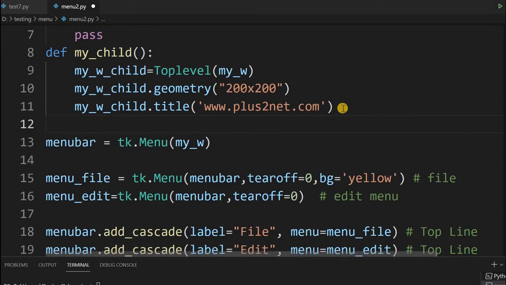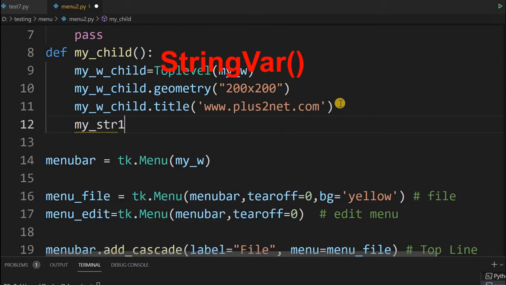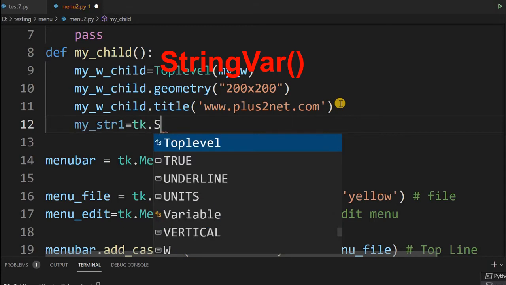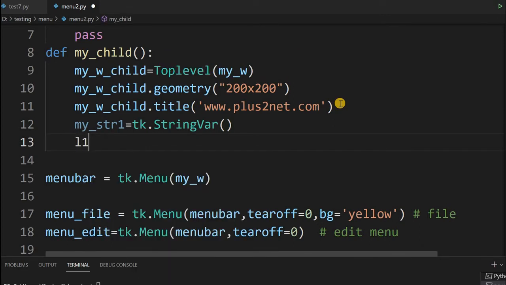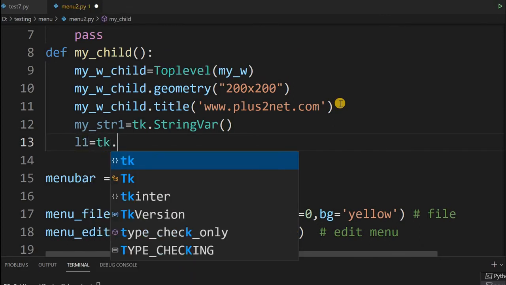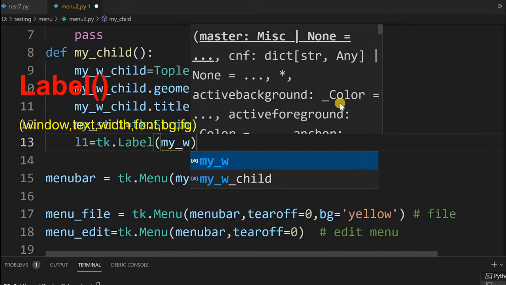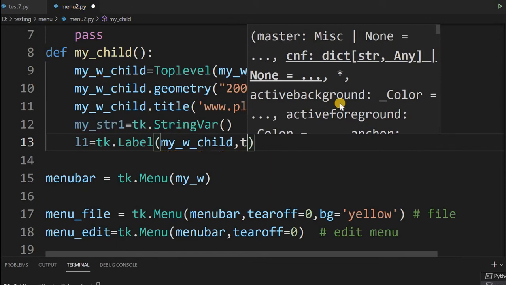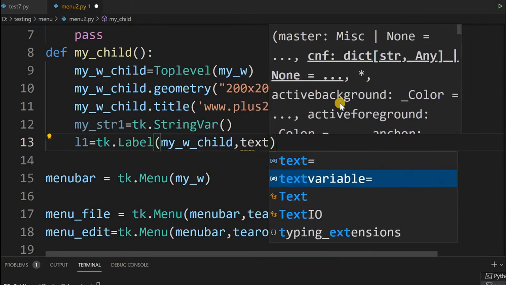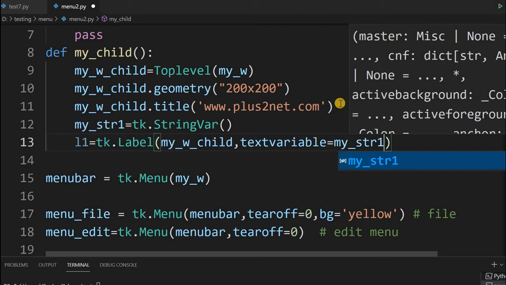Now let me create one string variable, because we'll put some text, so you can expand it further as per your requirement. mystr1 equal to tk.StringVar. So this is a string variable, I have declared it. Now let's create one label also. I'll place the string variable inside that label. Now it's in the child window, not in the parent window, so I am declaring that here. Now textvariable, I am connecting it to mystr1. So mystr1 is my string variable.